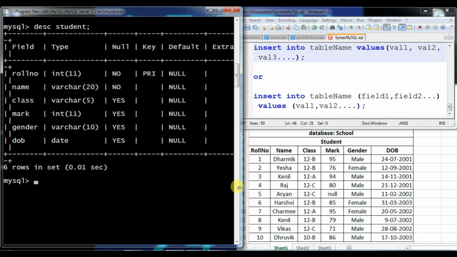Let's try this. Now to insert the first record, let's start with the first statement, that is insert into table name. Right now the name of the table is student, values, round bracket start. Now we have to write each and every value one by one, comma separated, means after completion of the first value we have to assign a comma over there. Now the next value is dharmik. Yes, you can write in capital or small characters also. Next one is 12b, then 95, then male, and then the date and time format.